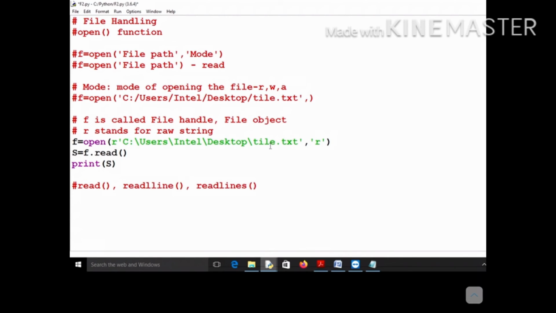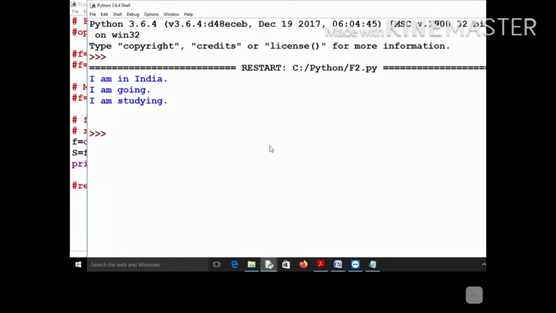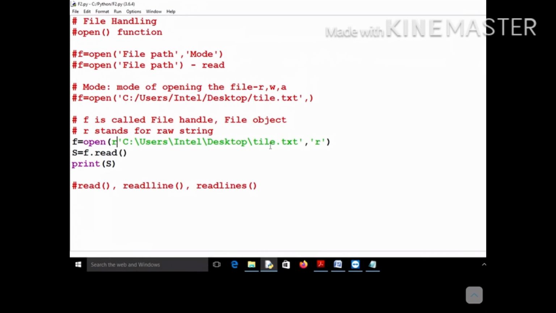So do not forget to mention this R whenever you are specifying the path, especially in situations where paths are written using backslashes. Now you can see that if you run it, it will give you the correct output. So do not forget to specify this R.